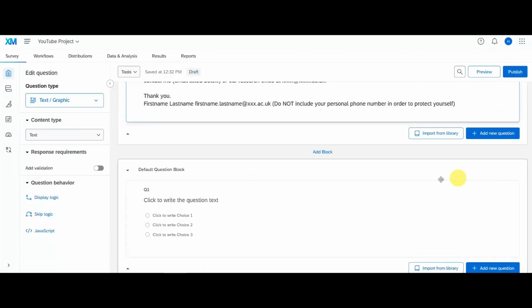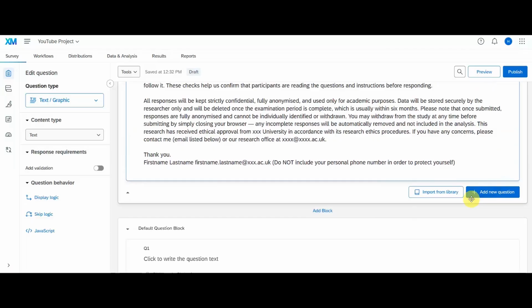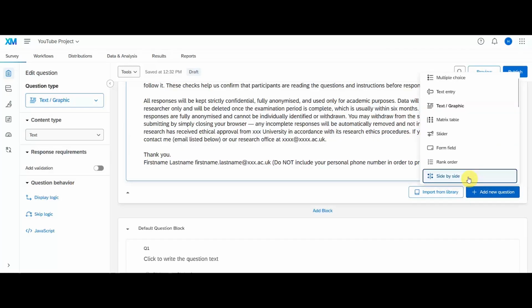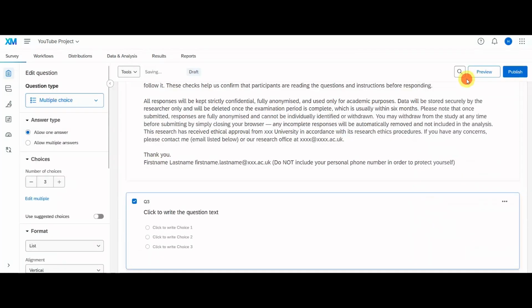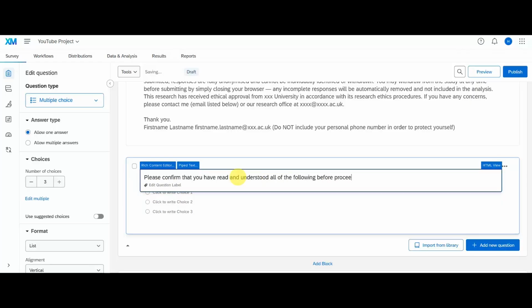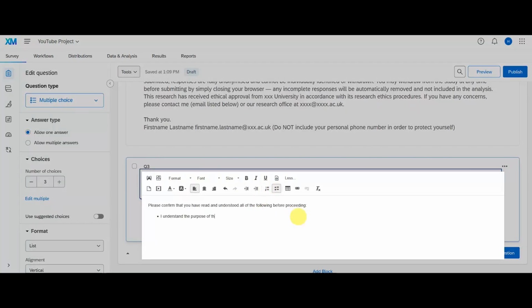Now, once participants have read the letter, you need to obtain their explicit consent. We'll add a multiple choice question. By clicking Yes below, you confirm that you're at least 18 years old, that you have read and understood the information above, and that you consent to participate in the study.